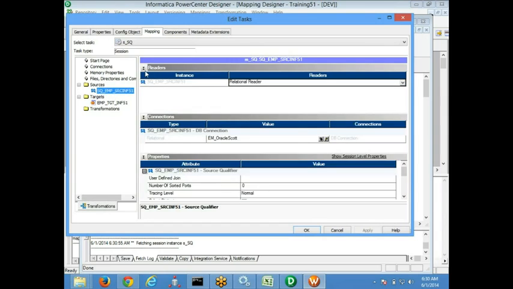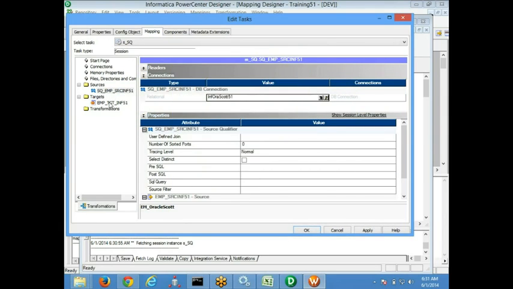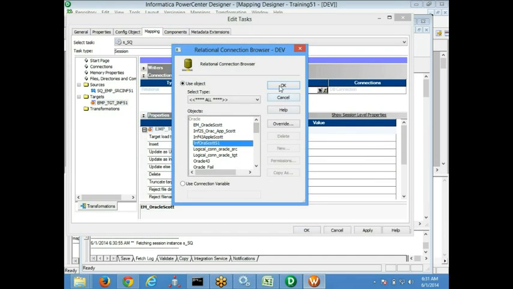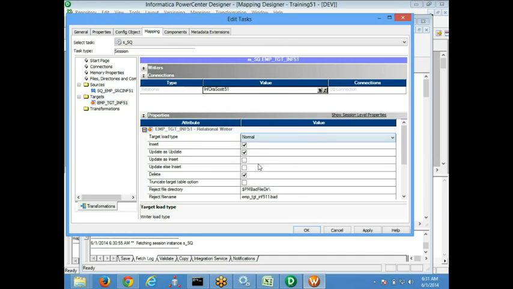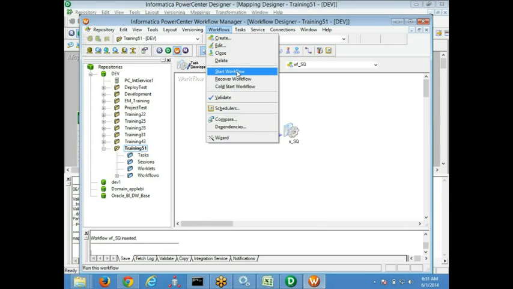This is the source qualifier, and I'm planning to extract data from this particular table, and this is the target. I'm planning to load data to this particular database, and these properties I'm making normal and truncate. I'll explain these two options a bit later. So when I run this mapping, we know what is going to happen.